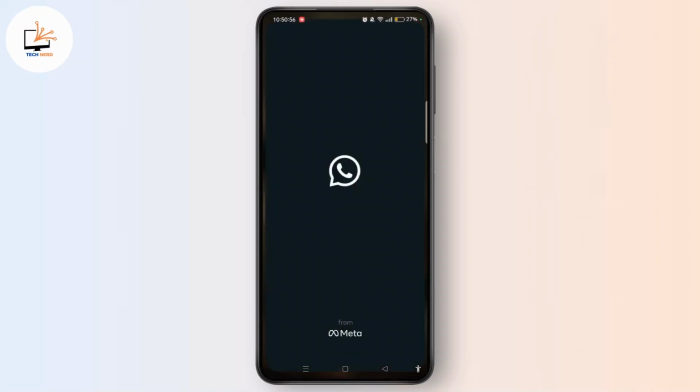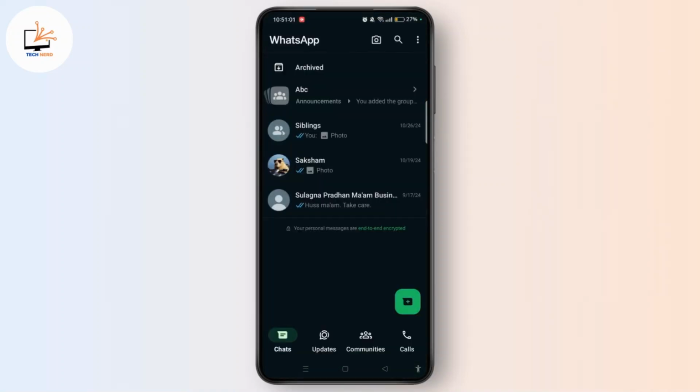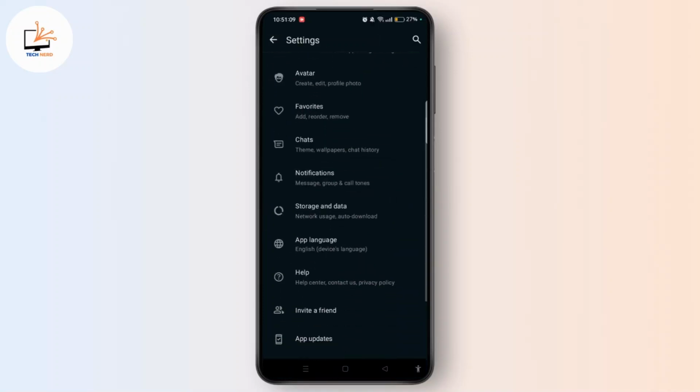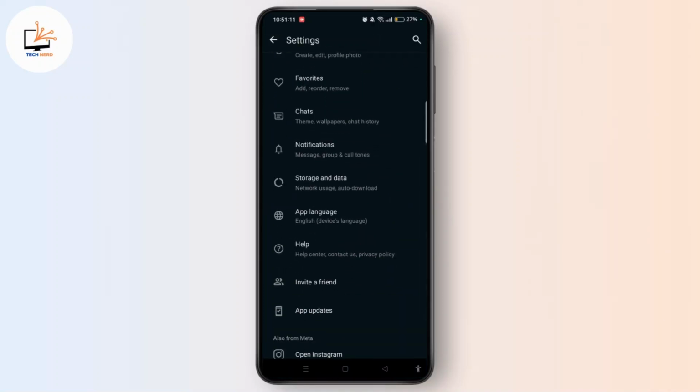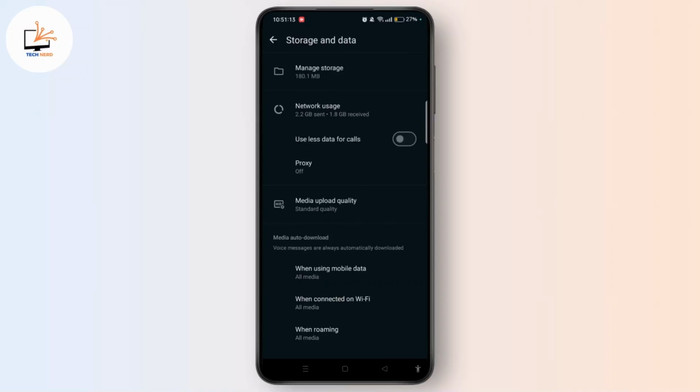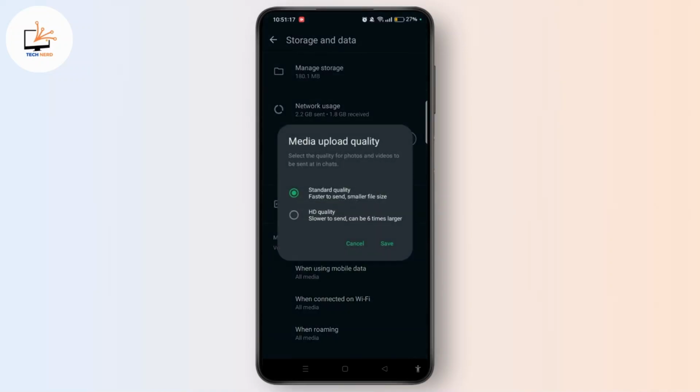Launch WhatsApp application on your device. Tap three dots at top right corner from this home page of WhatsApp. Select Settings from this drop-down menu box. Now scroll down. Choose Storage and Data. Scroll down and select Media Upload Quality and choose SD quality.